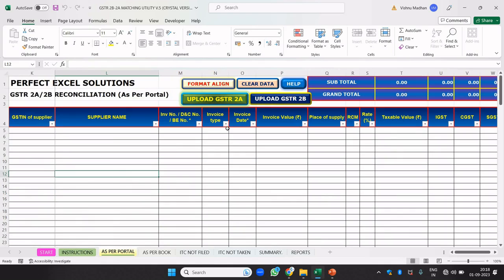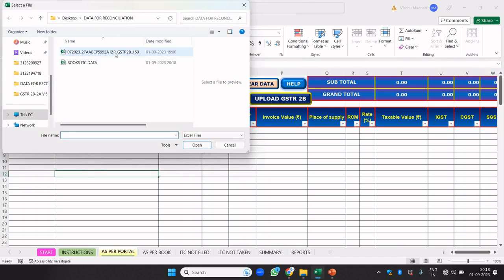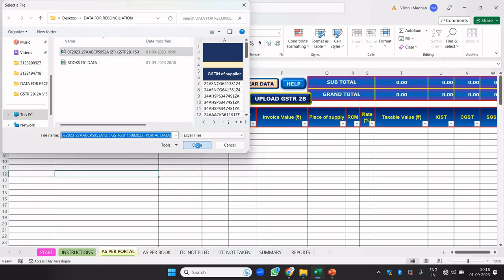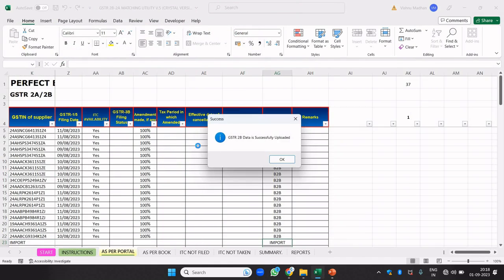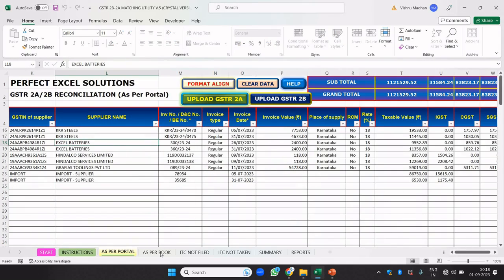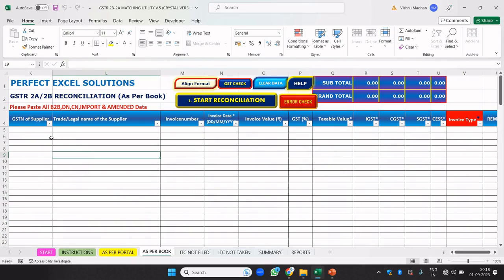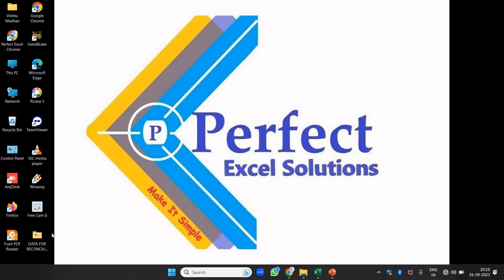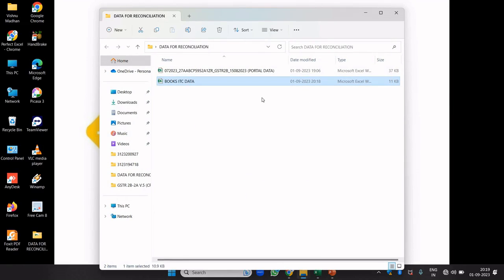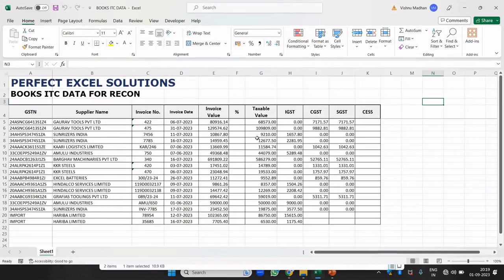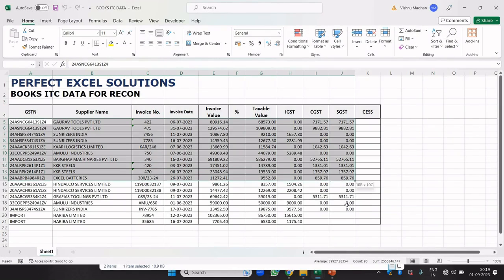Now we upload our GSTR 2B data. We need to click this button. This is my 2B downloaded data, select it and click. Now my 2B data is getting uploaded. Now we go to the as per book. In as per book, we need to copy and paste the data manually. This is my book ITC data. Now I'm just copying and pasting this data in my utility.